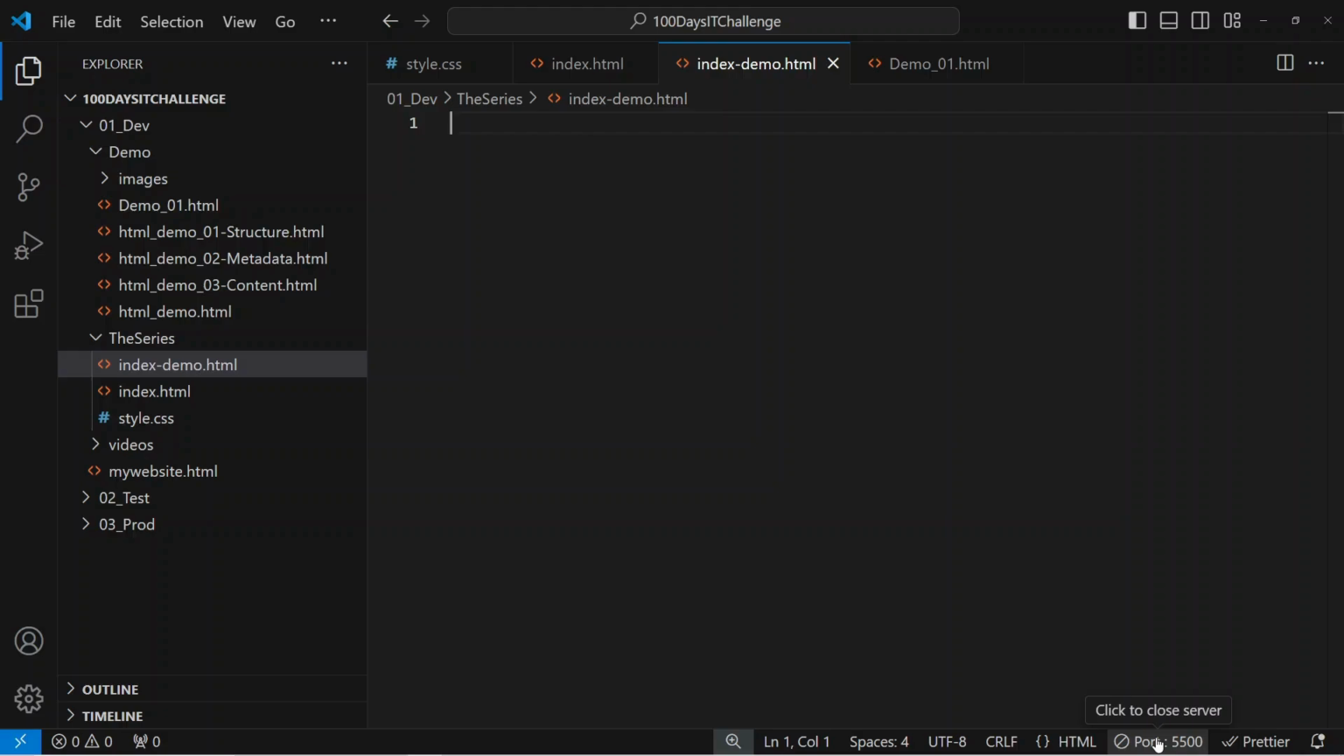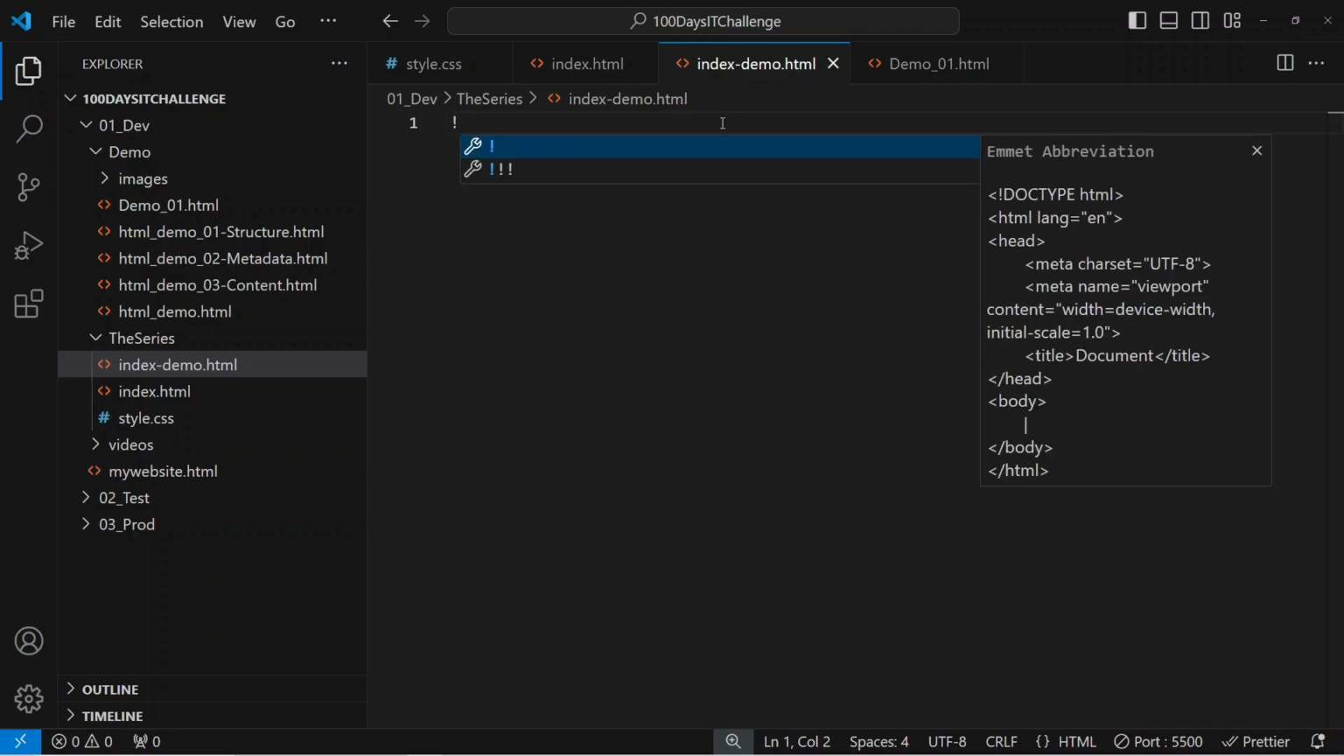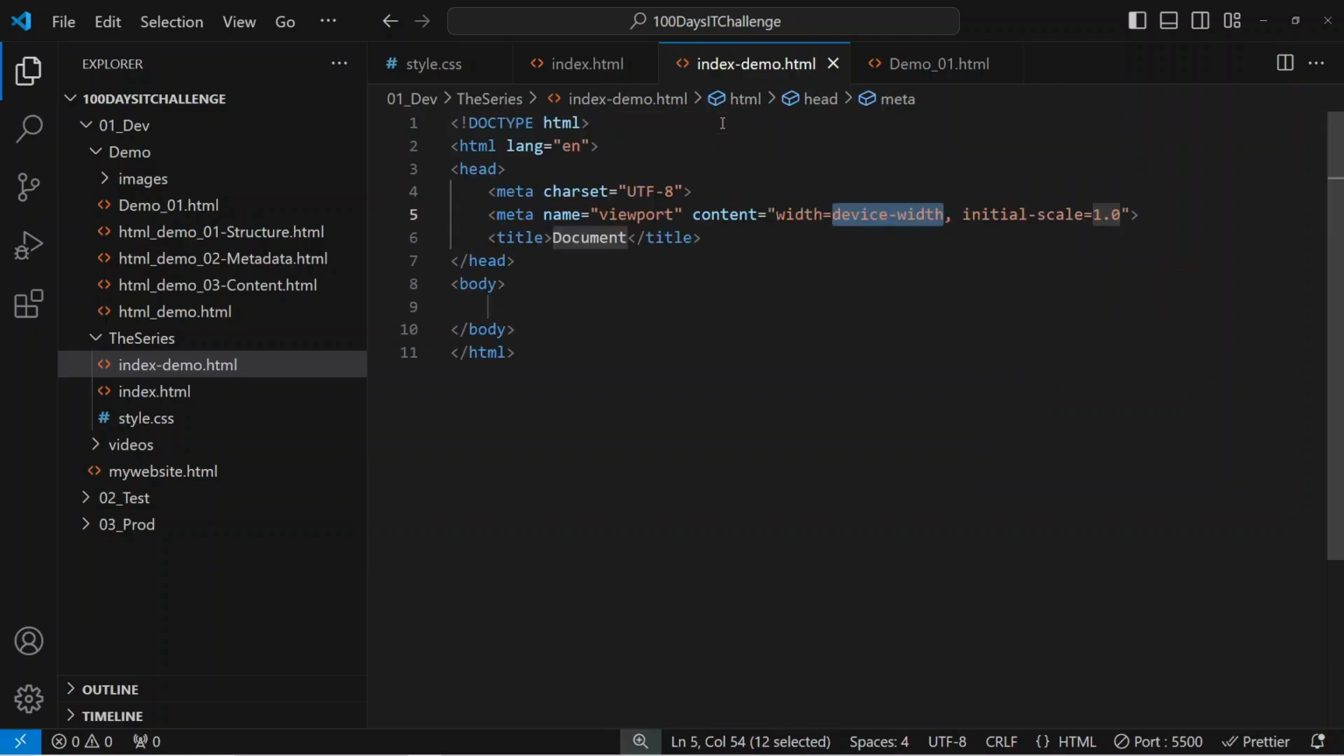We'll open it again when we need to restart. And Prettier is good. So, without much ado, let's start typing. One key brings up a boilerplate. We're going to keep the device width and the scale the same. Our title is going to be 100 Days IT Challenge. And we're good to go.